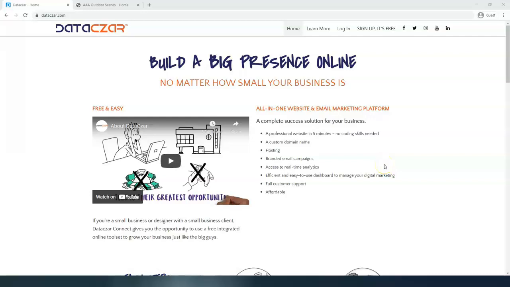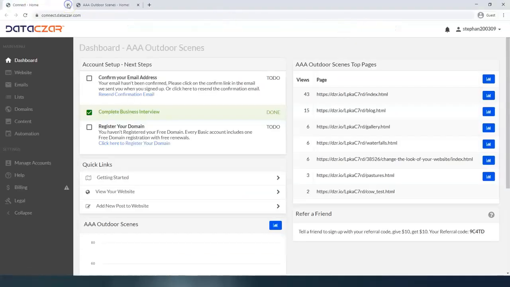Today I'm going to show you how to change the look of your website at connect.dataczar.com. So first of all, let's go to dataczar.com. You're going to log in. We're already logged in, so we're just going to click on it. And let's get rid of this and we'll go full screen.